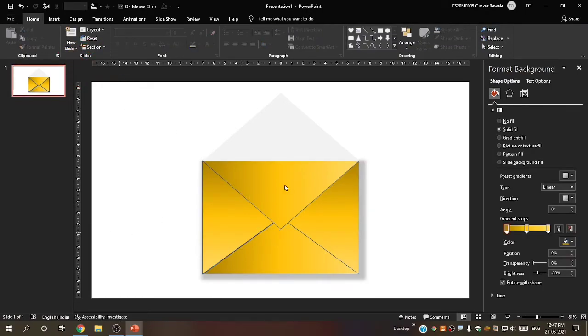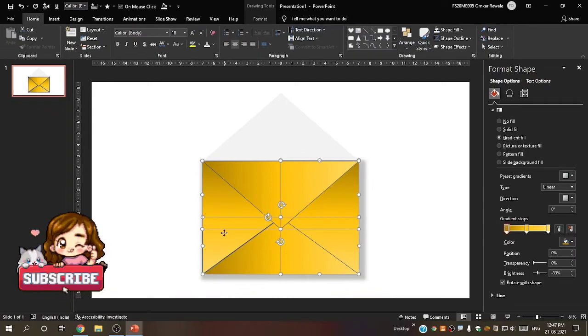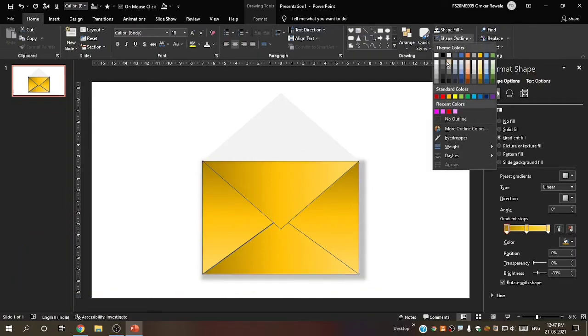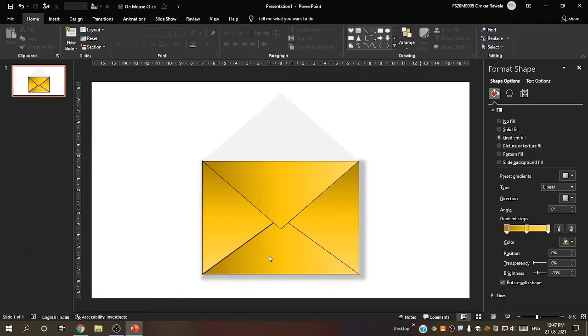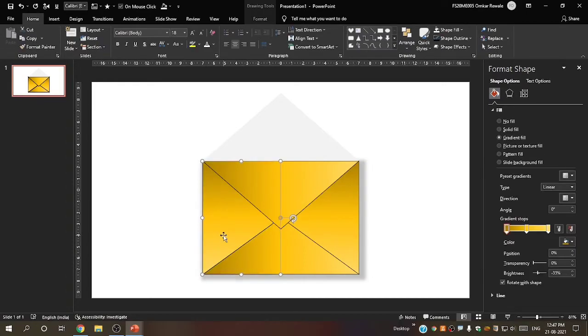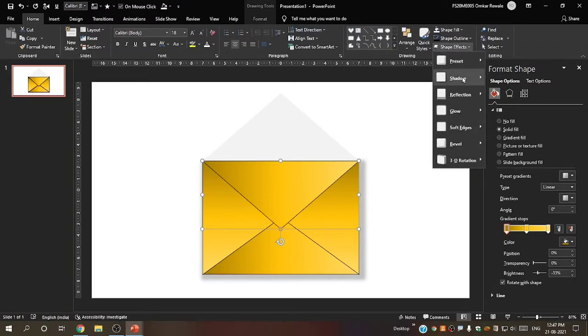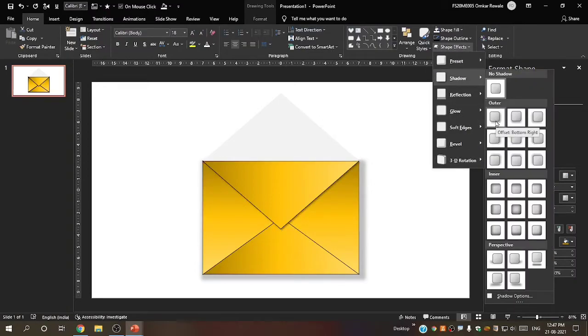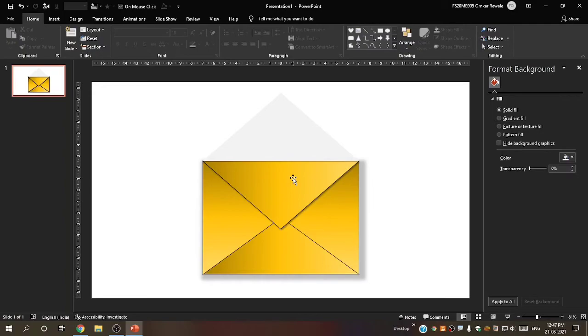Okay, now again I will select every triangle. Now just in shape outline I will change the outline to black. Okay, there. Now again I will select this one, and in shape effect I will go in shadow. In shadow let's select this first outer shadow. Okay, now it looks better.